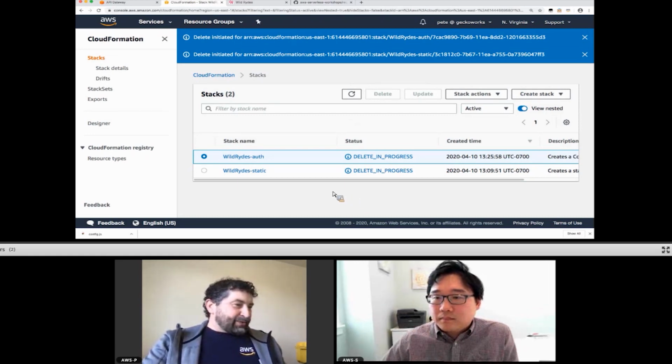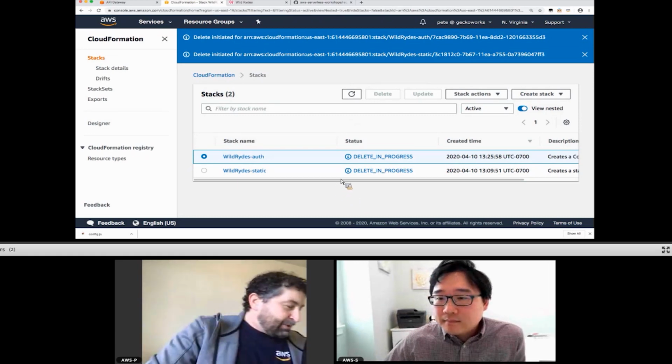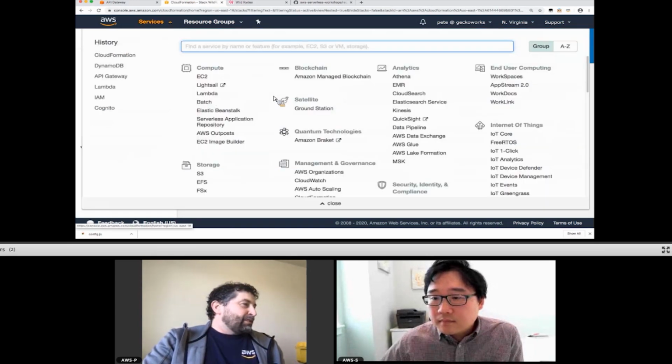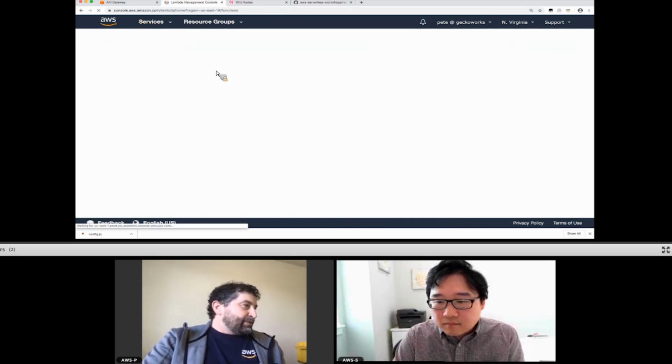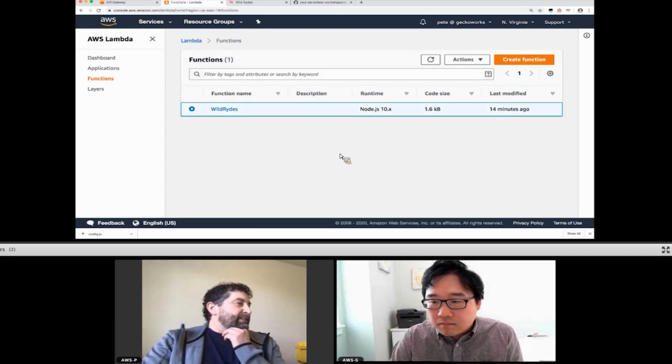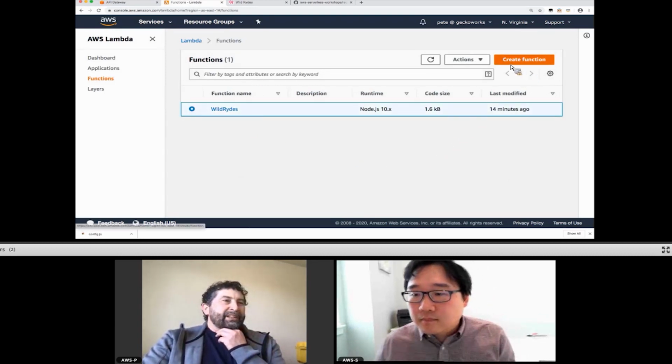The rest of the resources we had created manually, so we're going to have to delete them manually also. First thing we can do is go to our Lambda function, and we can delete that. We don't need it anymore.